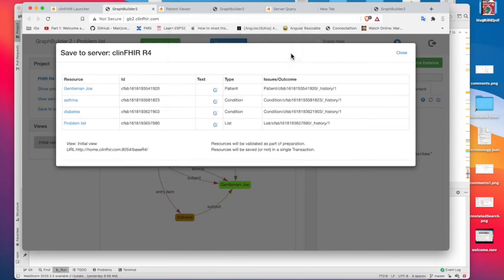So the data has now been saved to the server, and you can see that it returns the actual IDs of the resources that it has created. And notice also that these have a history in them. So if you change the contents of a resource and then save it again, this will become a second version. Let's go and take a look at what these resources look like in the patient viewer.